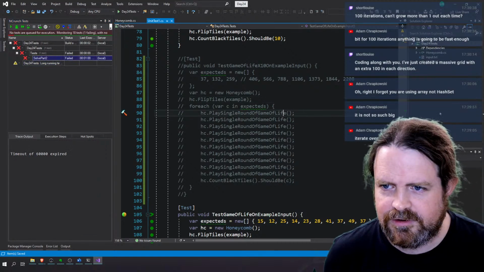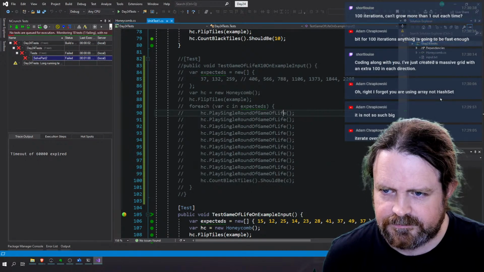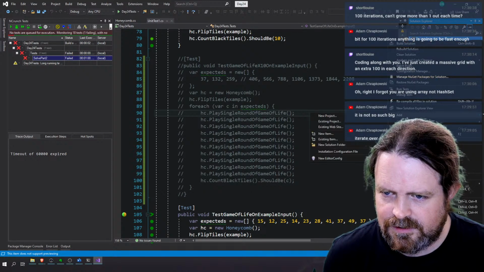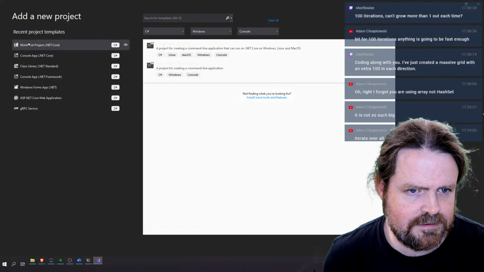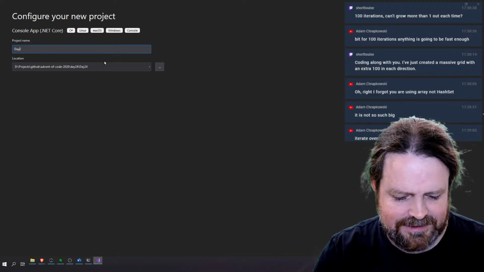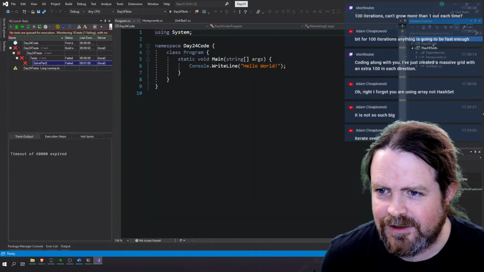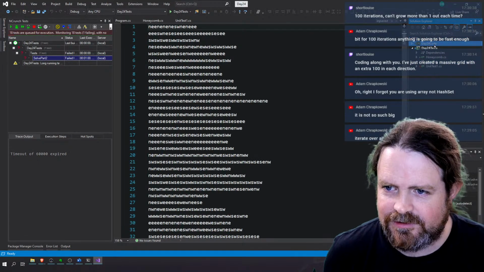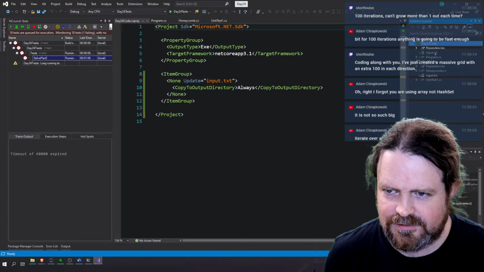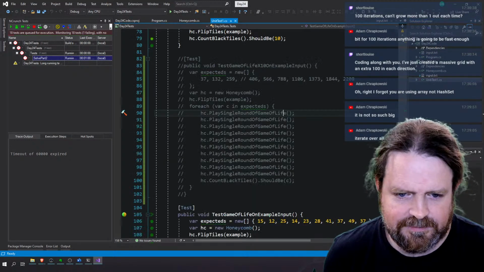All right. So let me just go and say add new project. Console app, .NET Core, next one of those. This is going to be day 24 code. And we're going to grab input.txt and we're going to copy it into our code project. Copy always to output. And then program.cs, we're going to jump into our test.